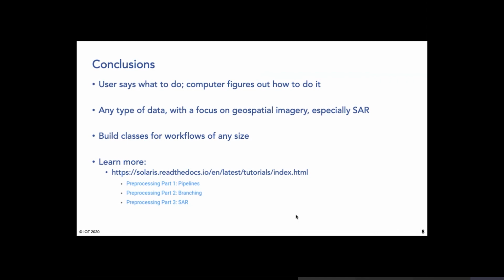But if you'd like to learn all of this in greater detail, I encourage you to go back and really read through those and see all the different things that can be done with the preprocessing library in Solaris.